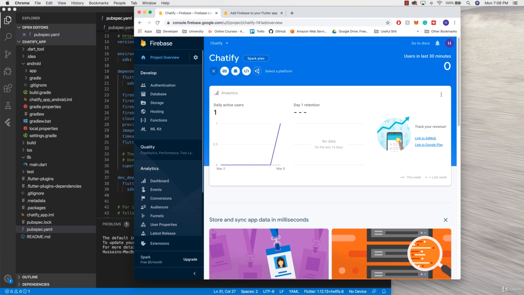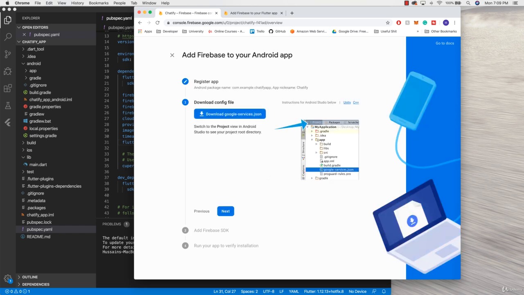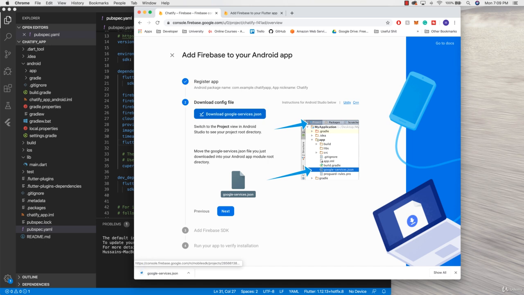We're going to click on Android, and then I'm going to type in the package, which is going to be com.example.chatify app. The nickname is again going to be Chatify. Then we're going to click on register app. Make sure you copy this or keep track of what your package name is. We're going to download the google-services.json file, go to my downloads folder, and drag over the google-services.json file. You can click on next.